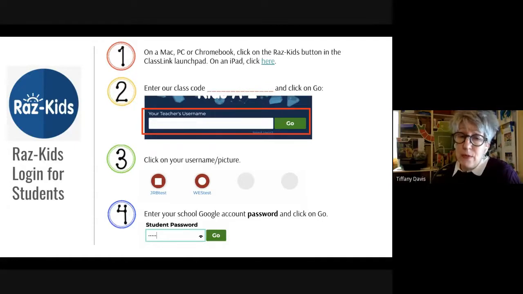The big thing is that the first time they go in, they do have to enter the teacher's username. So the expectation is that a teacher would fill in their username on this Google slide before posting it to Seesaw or Classroom. And again, it's not something a teacher can choose. It's assigned by Raz Plus. Mine is T Davis 304 because apparently there are a lot of T Davises who use Raz Plus. But it does remember it after the first time, so the kids only have to do that the first time they go in.